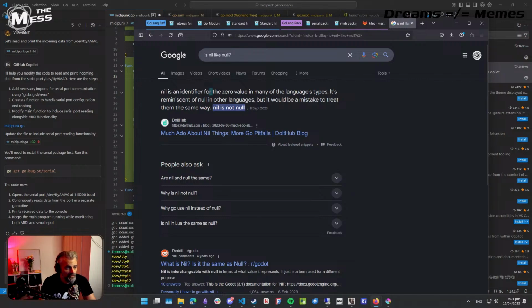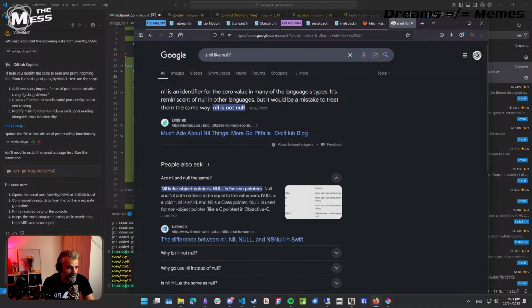Nil is an identifier for the 0 value in many of the language's types. It is reminiscent of null in other languages, but it's not a null pointer. Nil is not null. Nil is for object pointers, null is for non-pointers. What? Null and nil are both defined to be equal. No, this is GoLang.